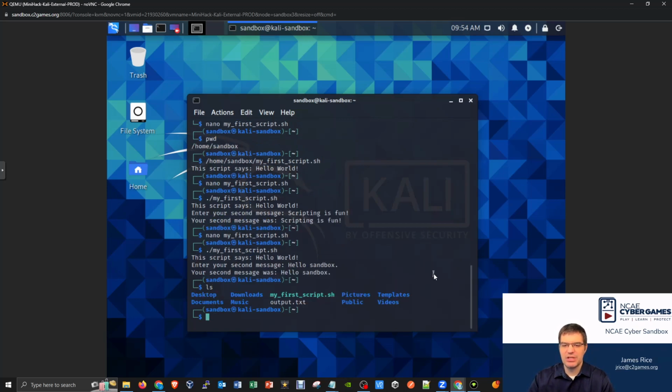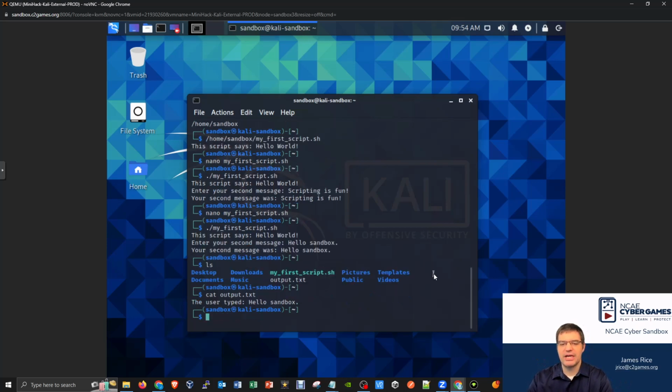If I do an ls, I've got an output.txt file. And does it actually contain my message? Cat out my output.txt, and we'll see, yes, the user typed hello sandbox. So taking output from your scripts and saving it off to files is definitely something that we can do.